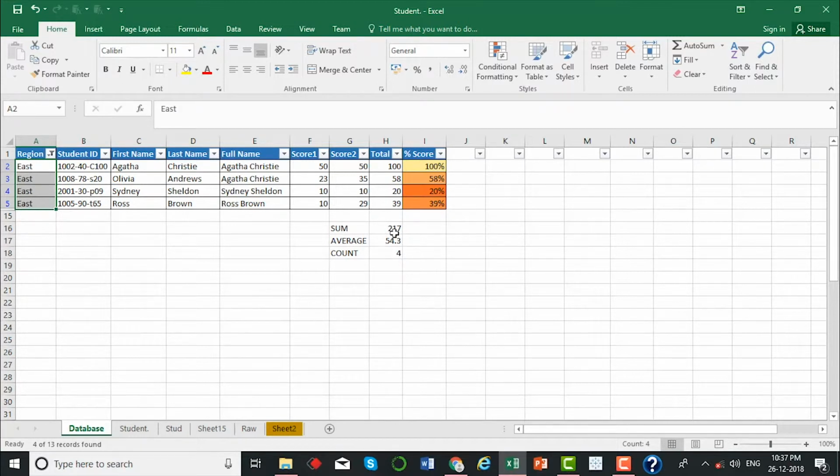This is something you can easily do by using the subtotal function without changing the range in the formula again and again. You can also manually check this by just dragging and selecting the range. You can see the sum here is 217. Similarly, the average is 54.25, which is rounded off as 54.3 here, and the count is 4.